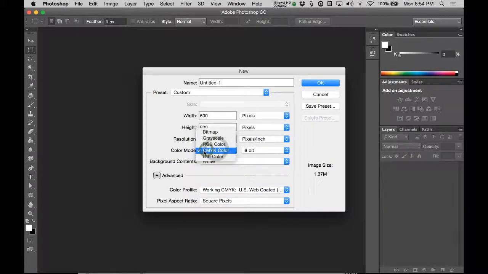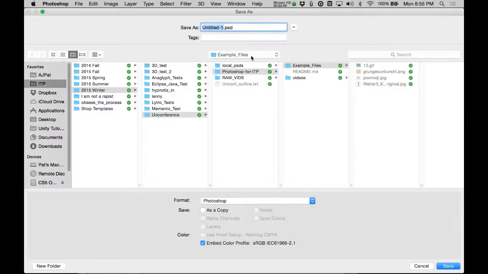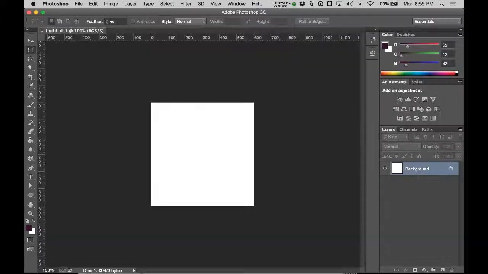I'm going to go back to the settings I want here. I'm going to create just an image for web. I'm going with RGB color, 72 dpi, 600 by 600. Yeah, that was about right. Okay. So of course, Command S for save is your friend. Let's just save this as vid2. There we go.